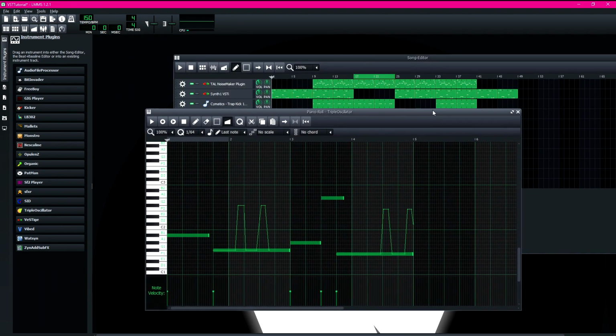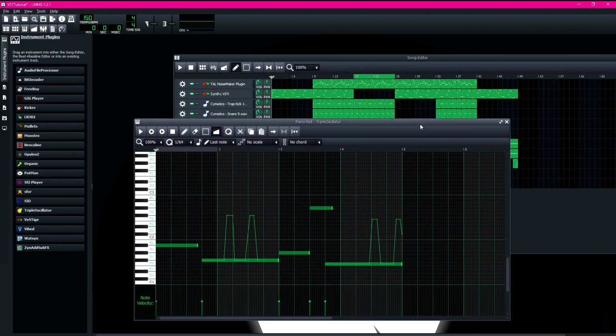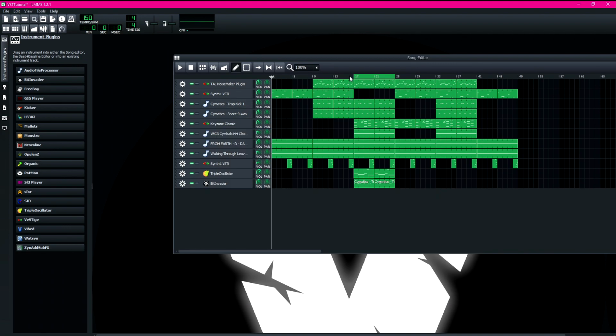So I finished automating the 808 slide. You can see here, I have an octave automation going up and down twice, and then up and down twice again on the other long note. So let's see how it sounds.